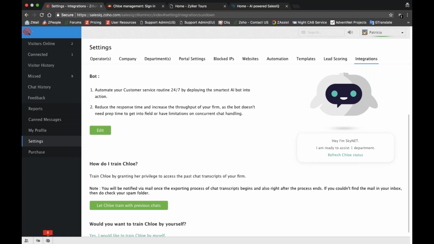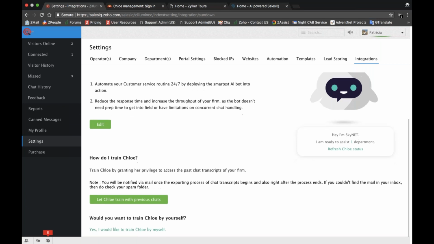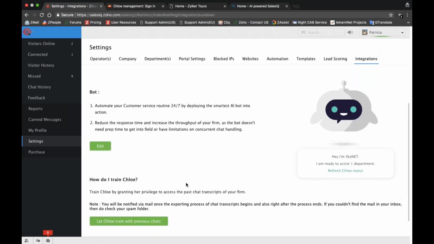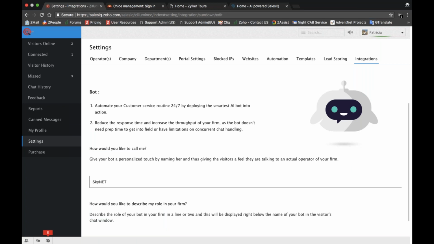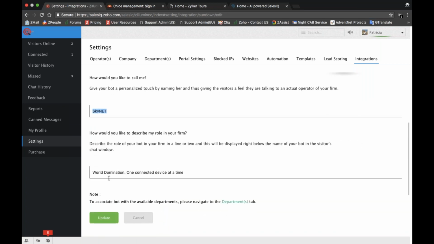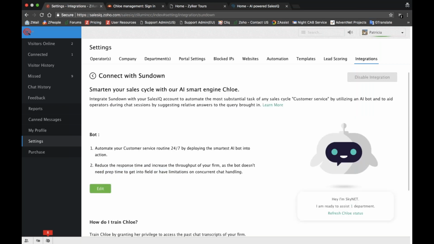And once you have enabled the integration, once you've confirmed the link sent to you via the email, this is the section that you will see. So here you can customize things like what you want to call the bot. If you don't think Chloe sounds good for your business, you can do that. You can give it a one-line description. Wow, world domination. She really does have an attitude.